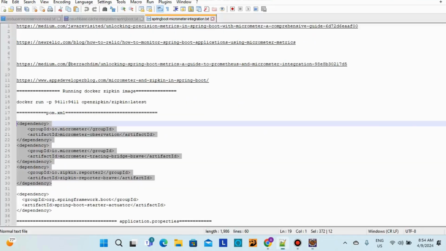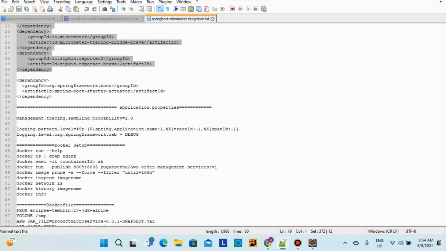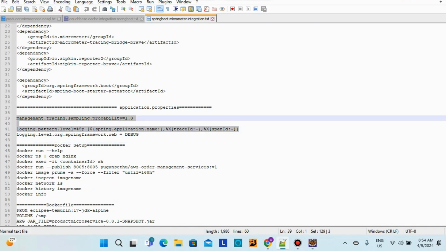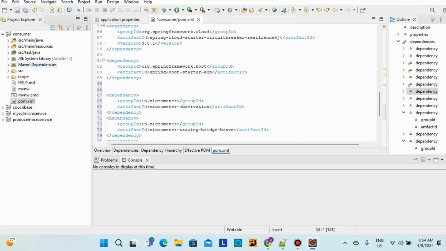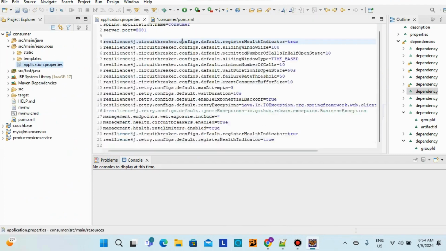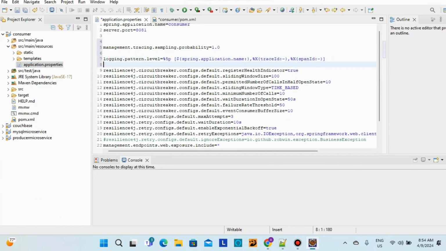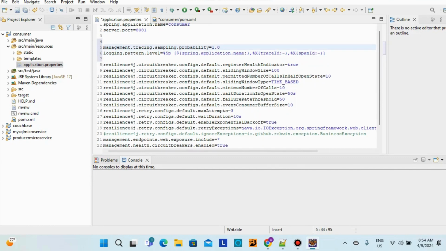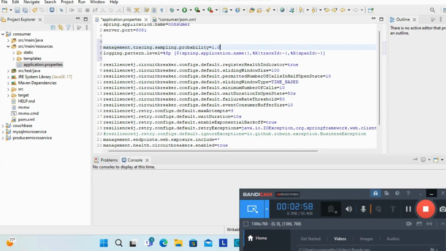The second thing is we need to add entries to the application.properties file in the consumer. I'm going to the consumer microservice and adding them. See, these two properties are required. The first property is management.tracing.sampling.probability. It tells how often it has to collect the metrics and send them to Zipkin, for example 1.0, 0.1, 0.2. Based on the action, we can configure this.